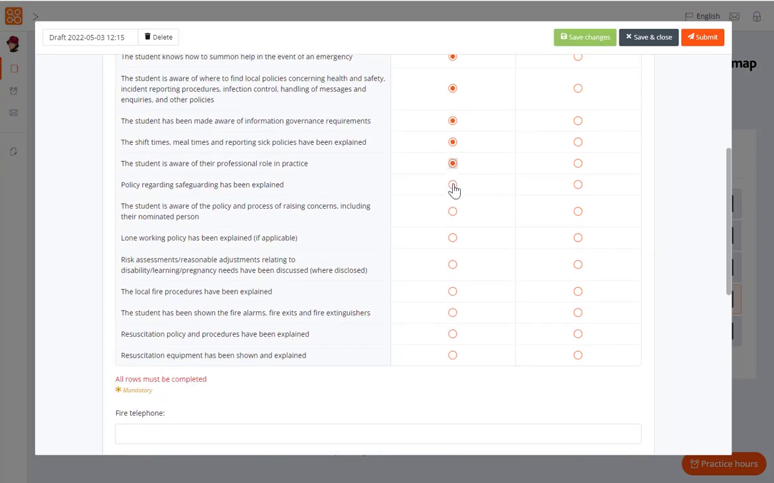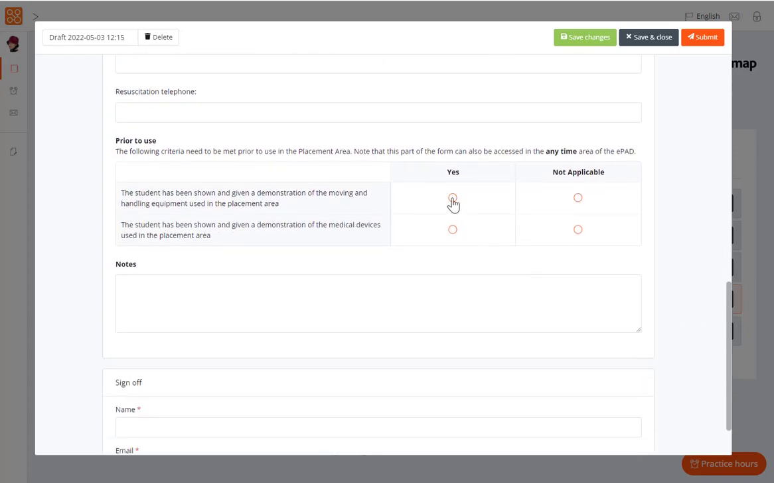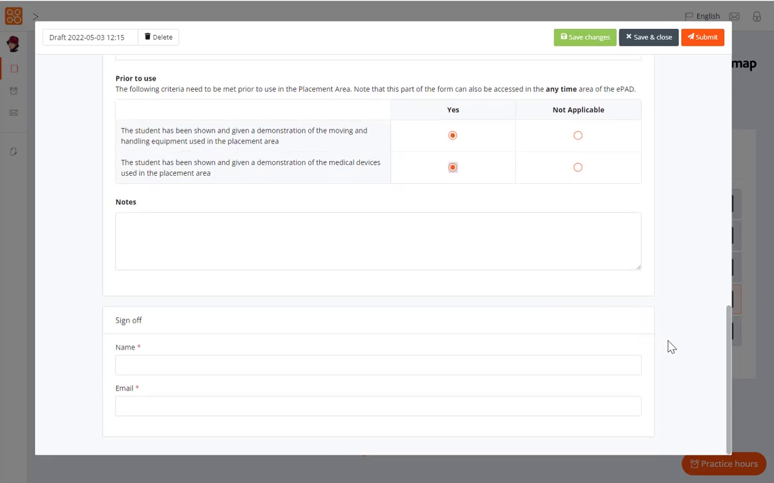If we have made changes to the form and have not saved those changes, the ePAD will automatically save the changes after approximately 15 seconds of inactivity. However, it is important to save as you continue to work, as this will prevent you accidentally losing potential information.